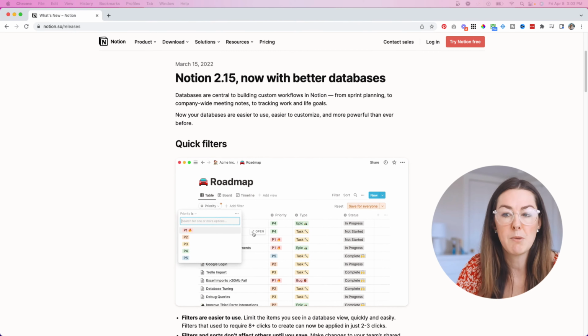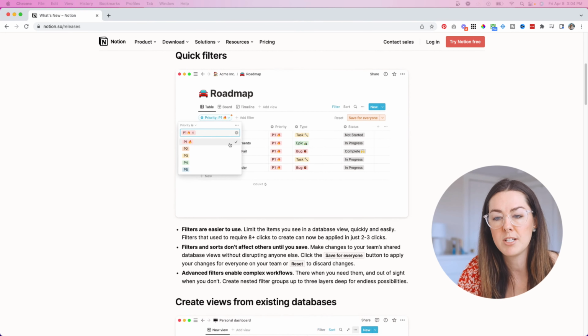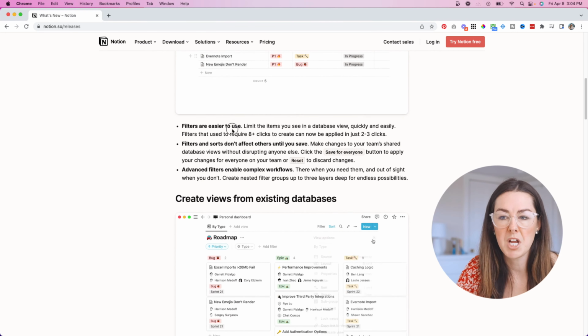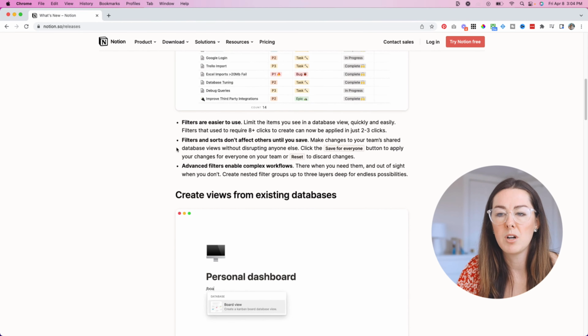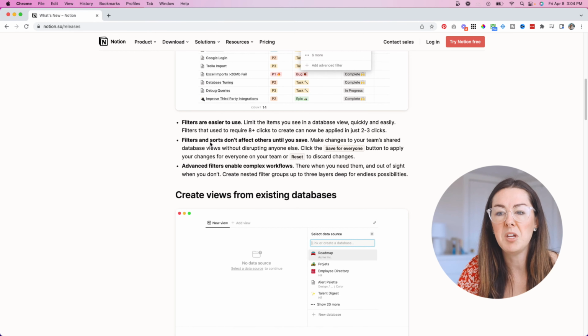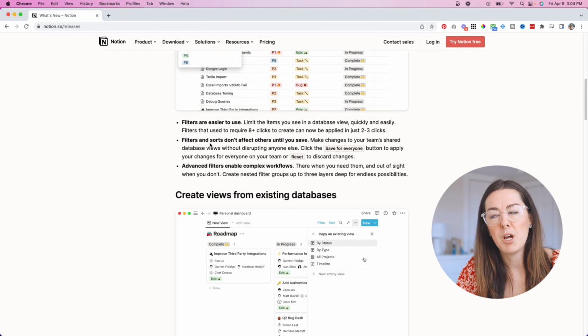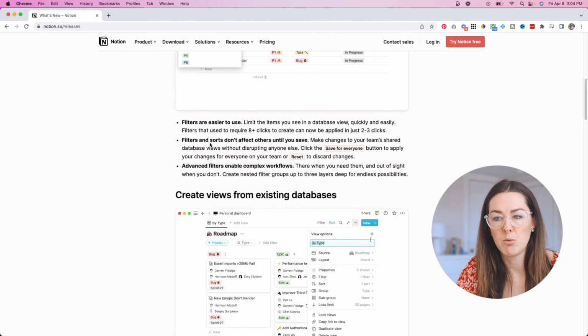Again, I haven't tested this much. I'm going to test it today. I'm going to walk through my Notion setup. Filters were there before, but they've now made them easier to use, which is cool. More advanced filters, and then being able to filter but not necessarily save that across the board so it doesn't change for everyone.